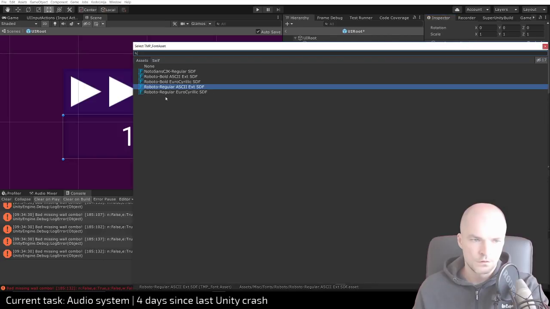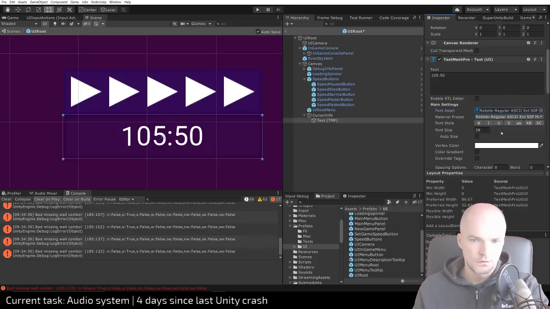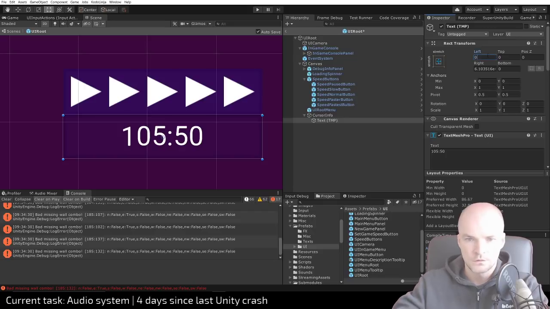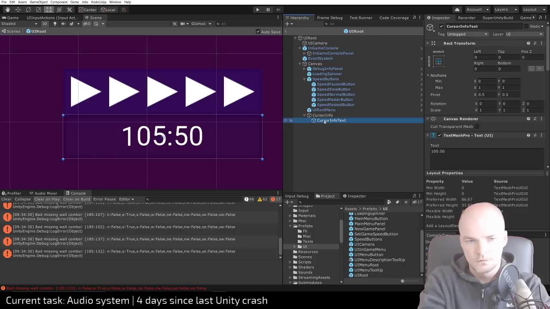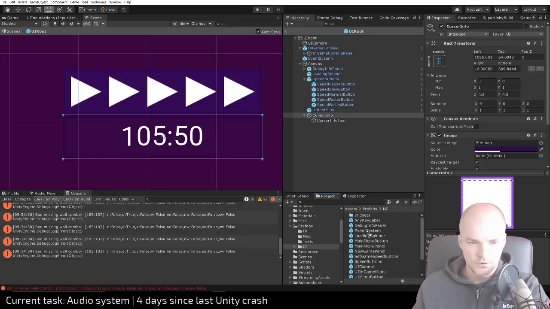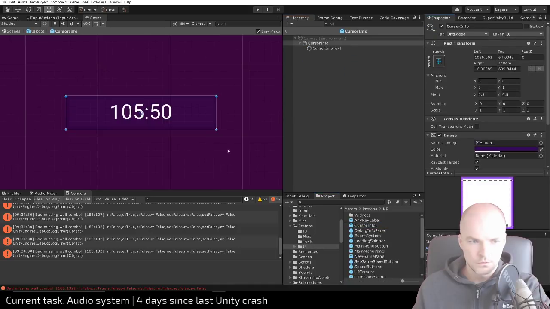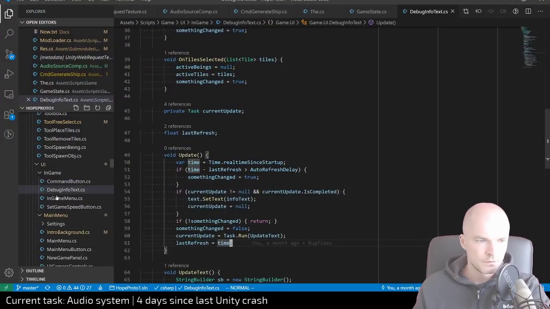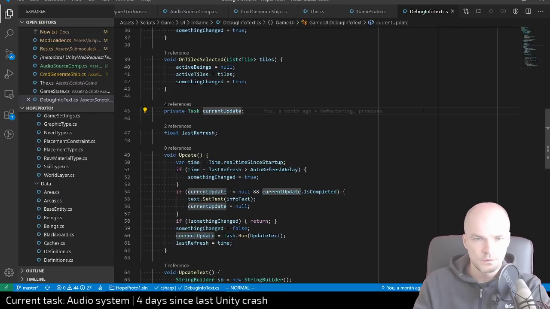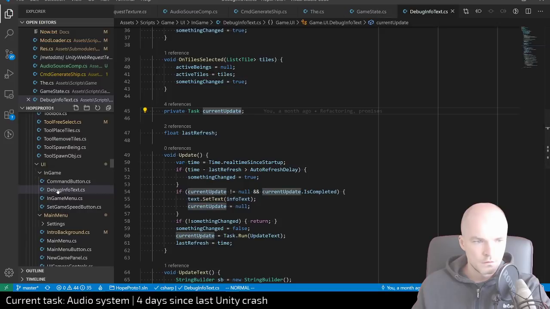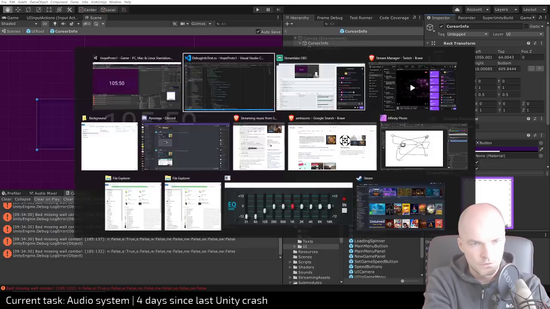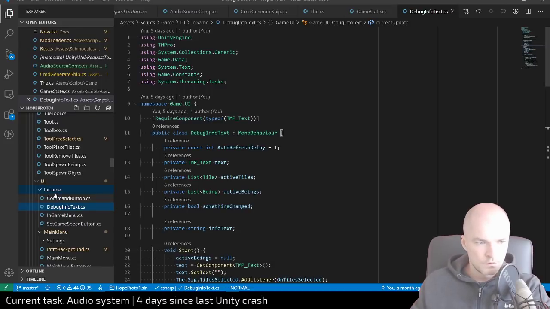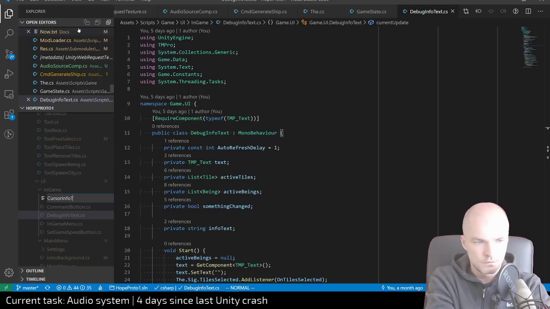The font is okay. We don't need anything else here. And we'll create this, we'll turn this into a prefab. Now we can work with this prefab alone, and we are going to add a little class. Let's open debug info text. Oh, let's have a new file. I don't want to copy it. So let's call this, how do we name it? Cursor info. Cursor info text.